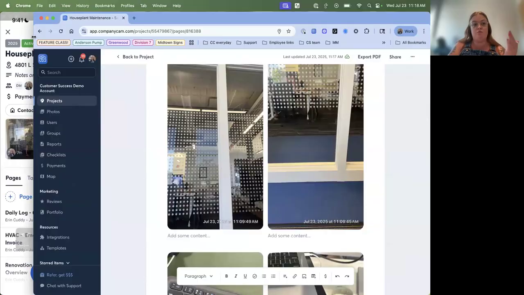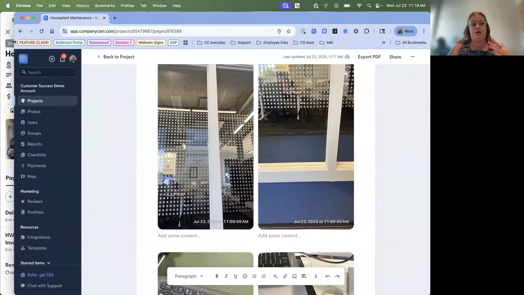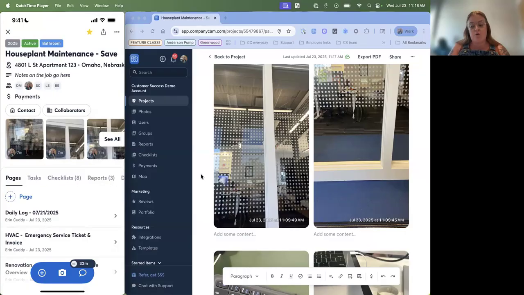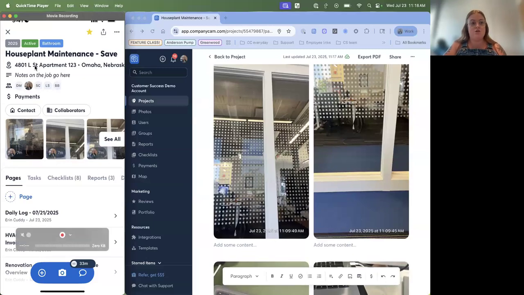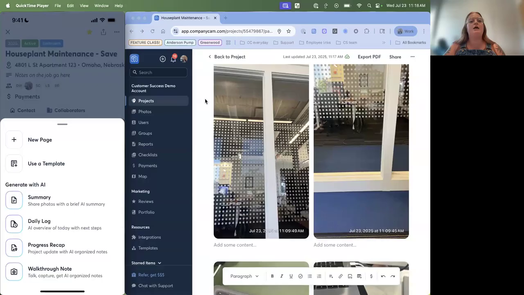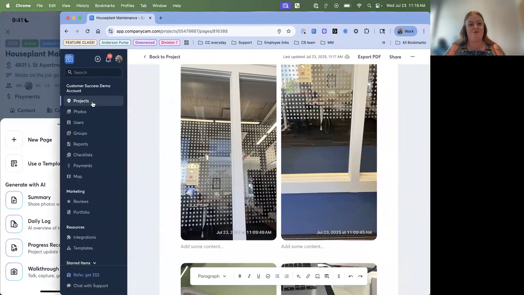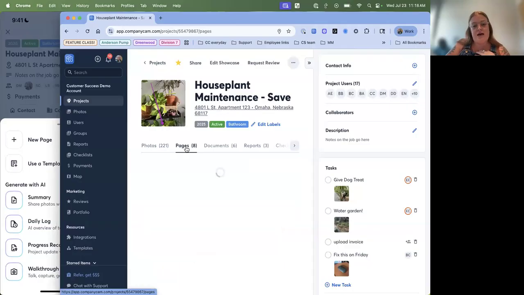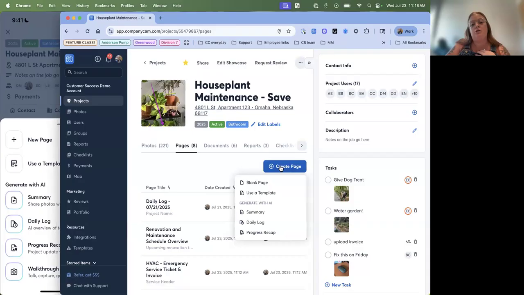I will be switching between the 2 of them a little bit. I will try to make the web screen bigger if we're focusing on web, and then I will make sure to point out that we are on mobile here on the left side of the screen. And then the other question was going over the page templates. So in the mobile app, pages are within a project. You go to the Pages tab here, hit that plus page, and you're going to see the Use a Template option. If you are in the web version of CompanyCam, you're going to start again in a project, select that project here. You'll go to the Pages tab. I can hit Create Page, and then you'll see that Use a Template here as well.